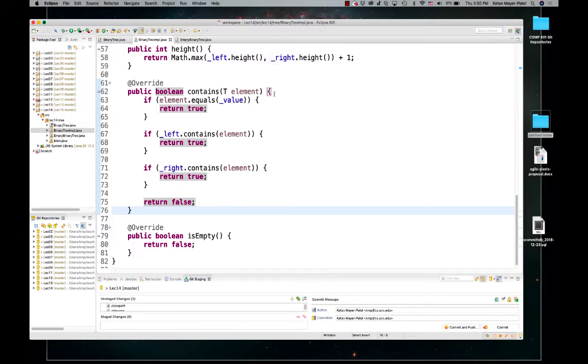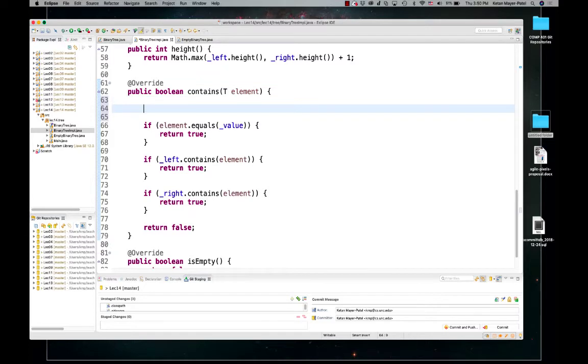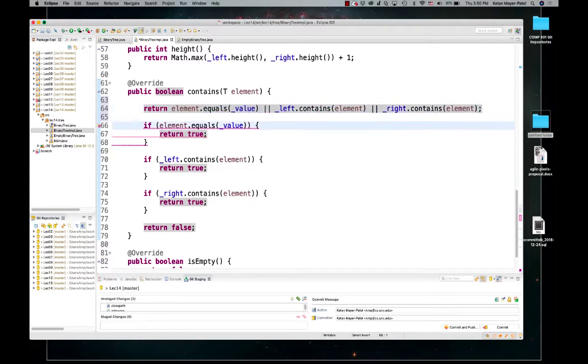This is not how I would write this code. I would write this code, and you will too, once you get used to the idea and see these opportunities, as a single return: either element equals value, or if that's not true, left contains element, or if that's not true, right contains element. And if that's not true, then that whole expression is false.